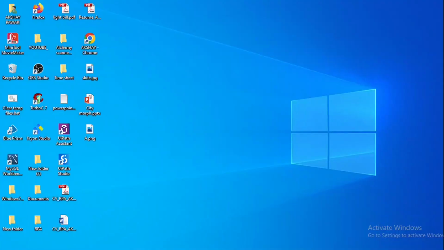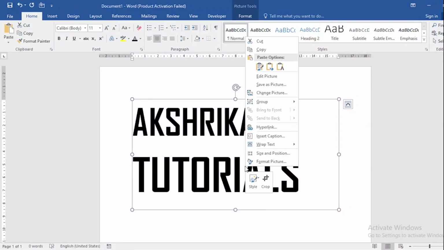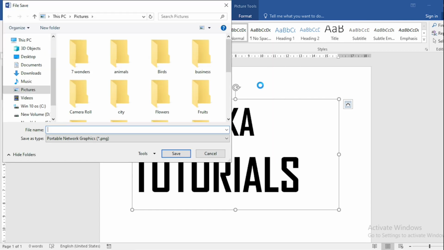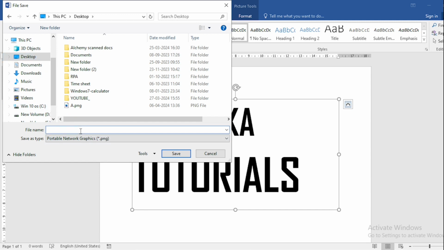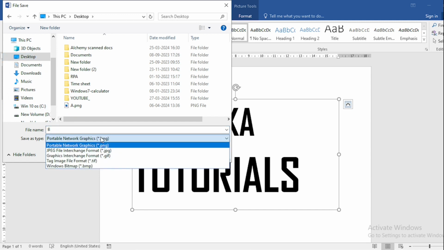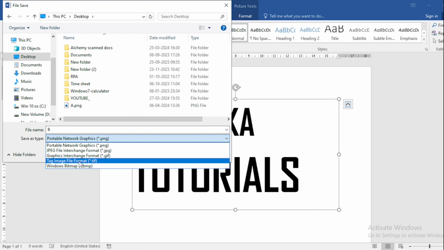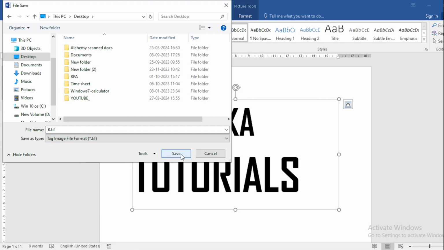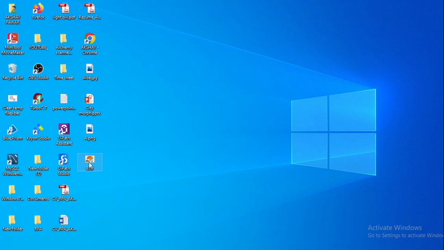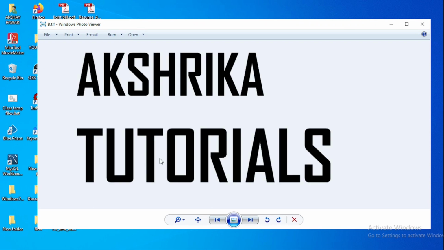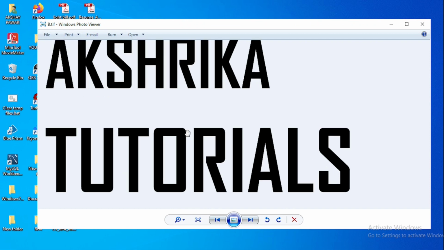Close it. Again, we will save. Right click, go to save as a picture. I am giving the name as B and we'll save this as a TIF format and click on save. Yes friends, you can see this text is also saved in a picture format. It's in TIF format.